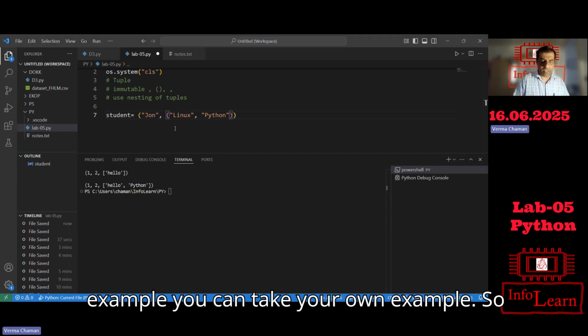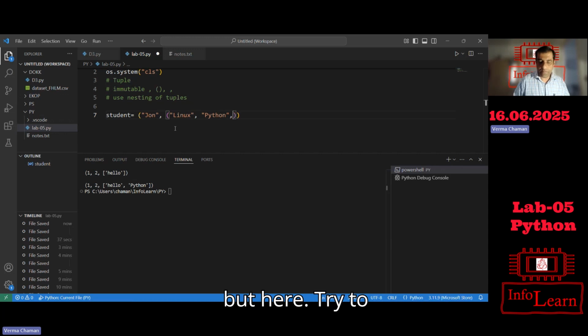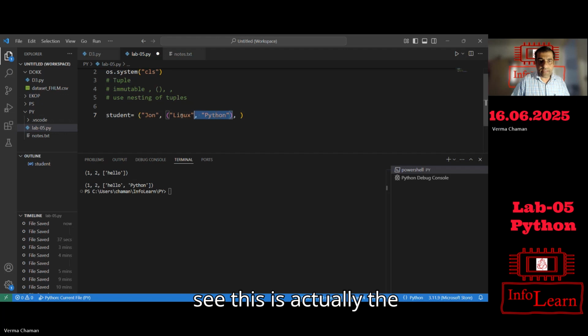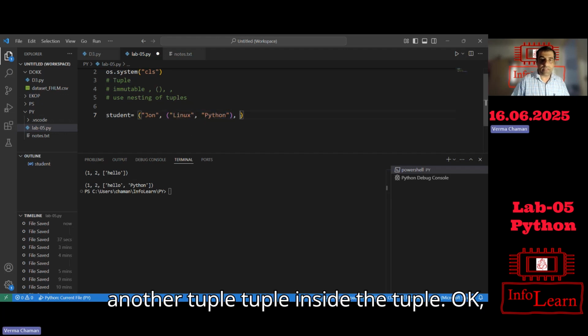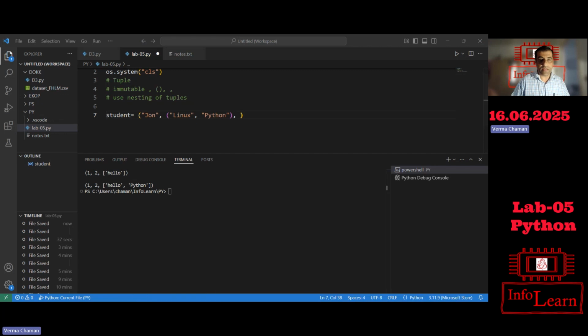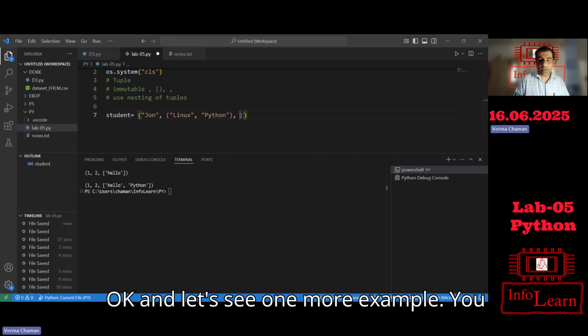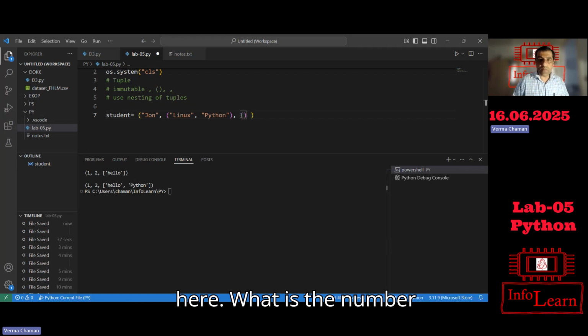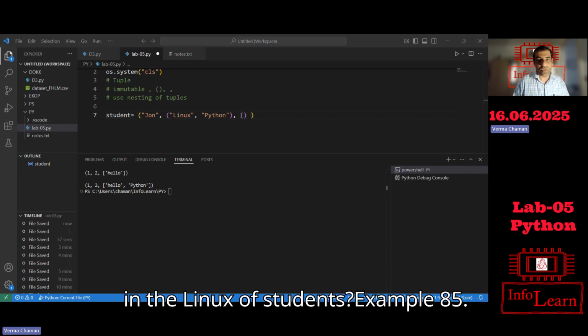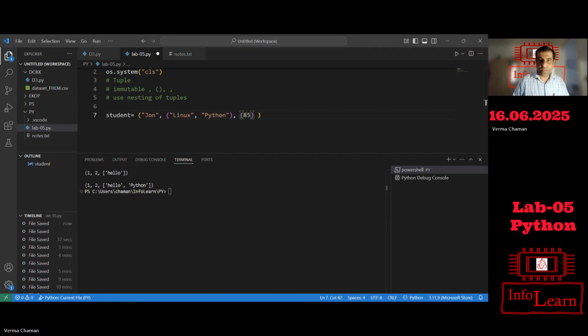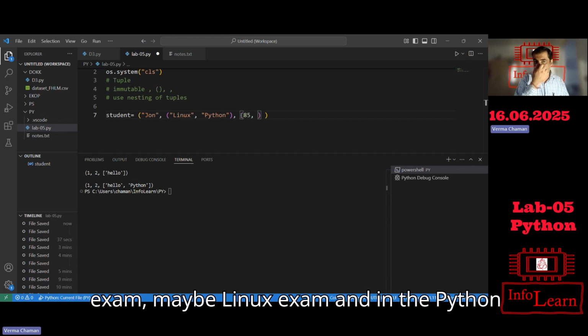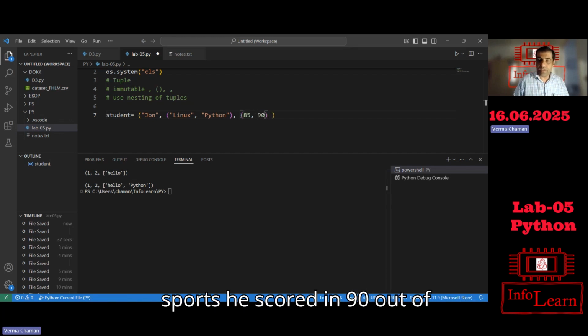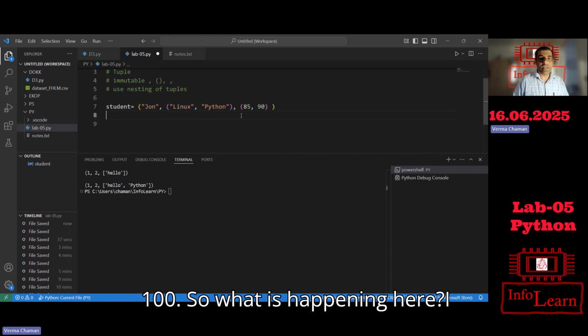This is only an example. You can take your own example. But here, try to see, this is actually another tuple inside the tuple. So I should say nesting of the tuple. Okay, and let's see one more example. You can create one more tuple here. For example, what is the number in Linux of a student? Example 85. So this is the first exam, maybe Linux exam, and in the Python exam he scored 90 out of 100. So what is happening here?